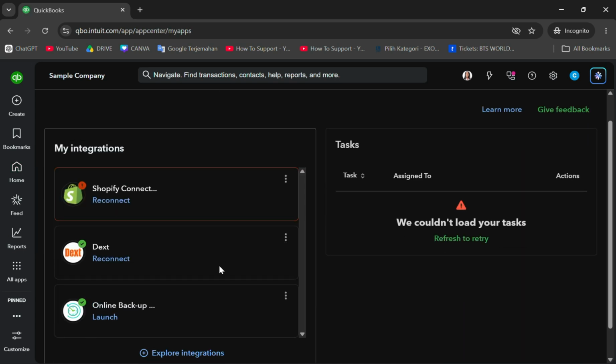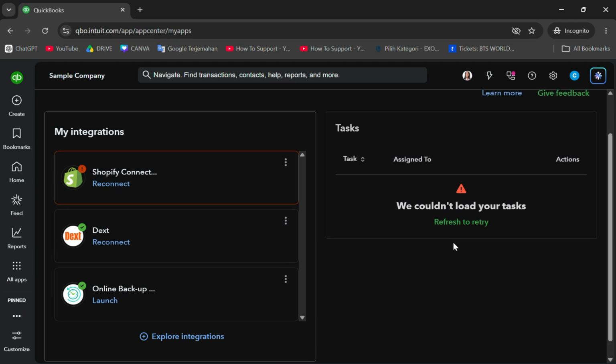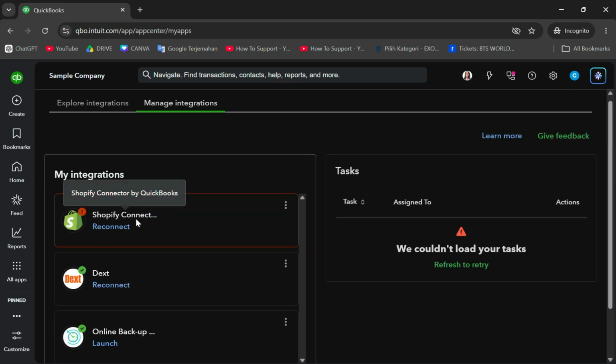And then as you can see, I have three integrations. They asked me to reconnect it because I'm using a demo account here. So let's say it's connected. In order to disconnect my Shopify integration, you can just click the three dots here in the Shopify integration.